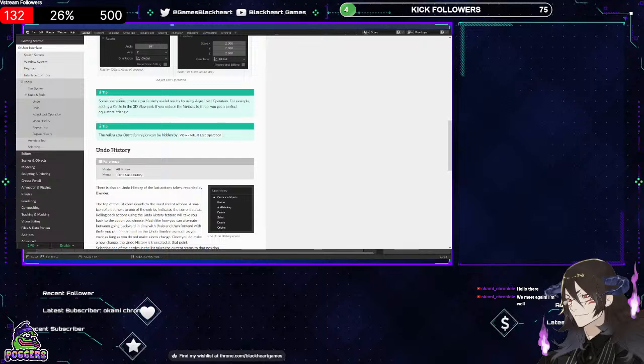Okay, tips. Some operations produce a partially useful result by using adjust last operation. For example, adding a circle in a 3D viewport. If you reduce the vertices to 3, you get a perfect equilateral triangle. Tip, the adjust last operation region can be hidden by View, Adjust Last Operation.